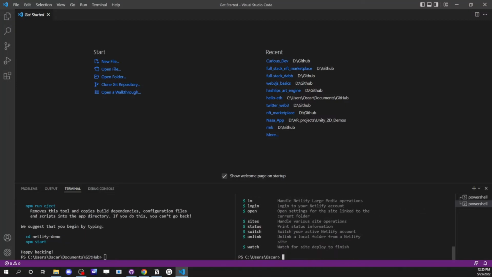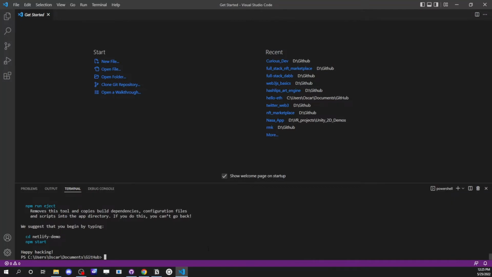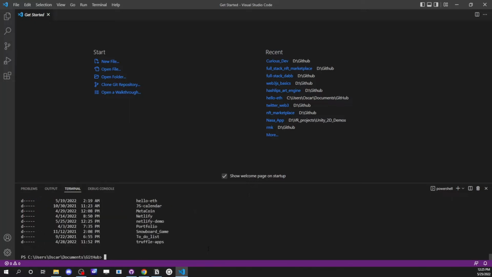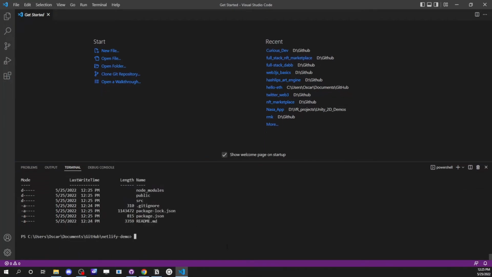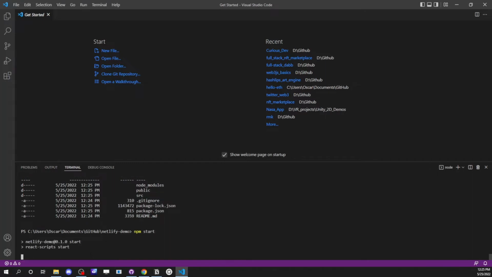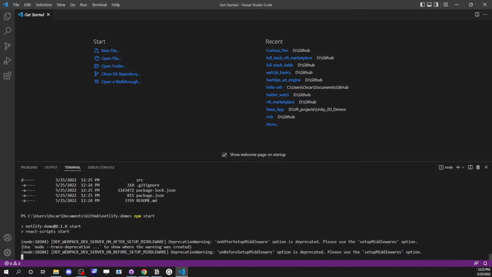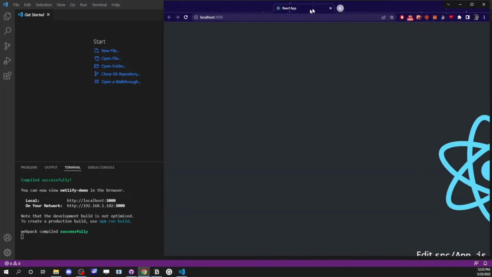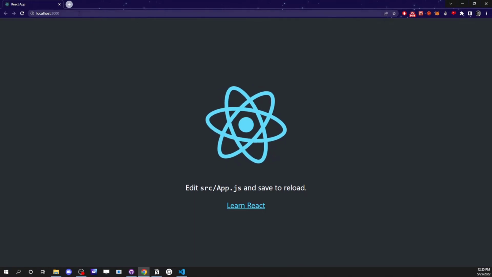So cool. Now that our application is done, let's go ahead and get inside our directory. So to do that, we want to go into our netlify-demo. Cool. And here we are inside our application, and let's go ahead and just start our application. And in a few seconds we'll have our React app. All right, here is our React app running locally.